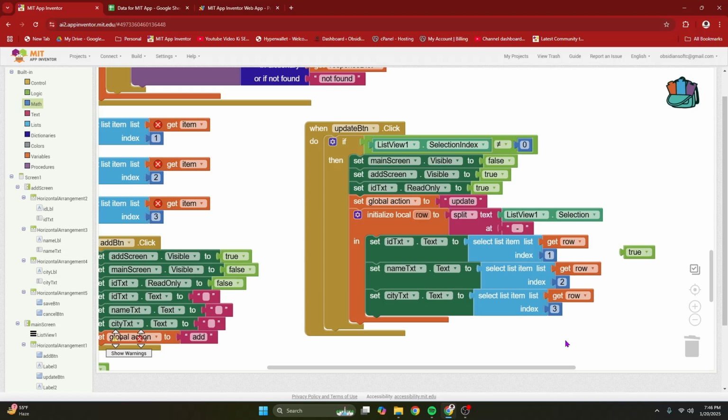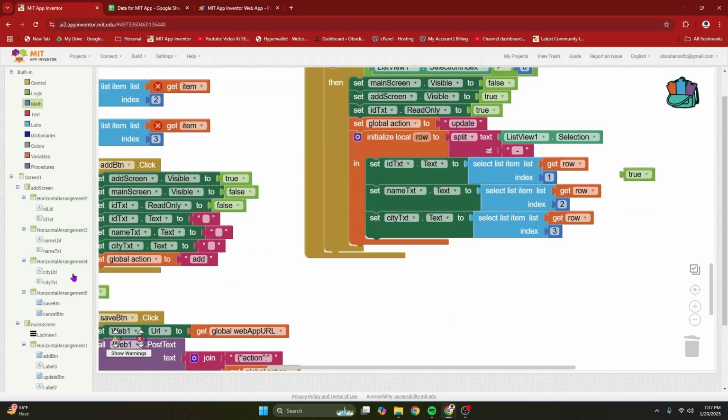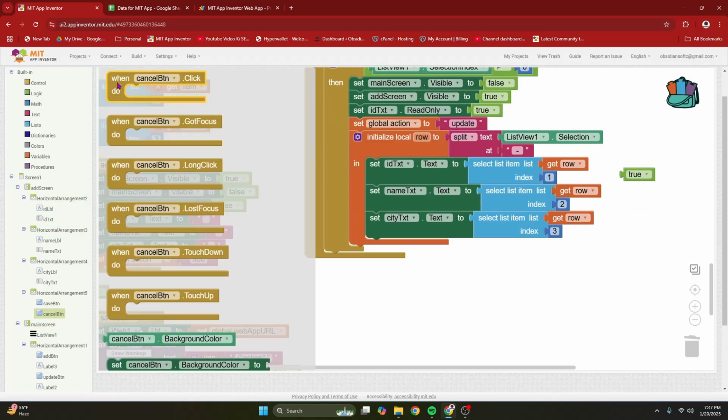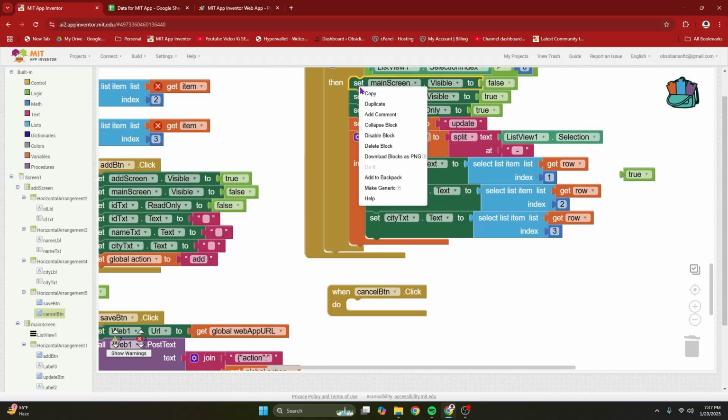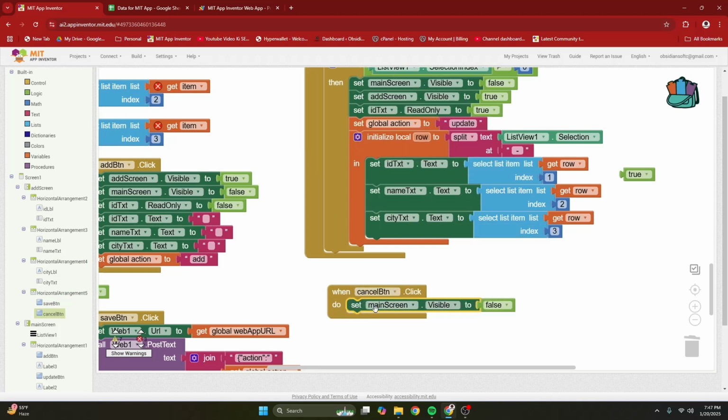Because of this, now our update screen, the add screen, will be populated by the user selected item, okay? And he can make changes to it and then press the save button, and the save button code will be exactly the same. And in case of cancel button, because remember we had a cancel button on our add screen too, if the cancel button is clicked, we're just going to make the main screen visible again and the add screen invisible.